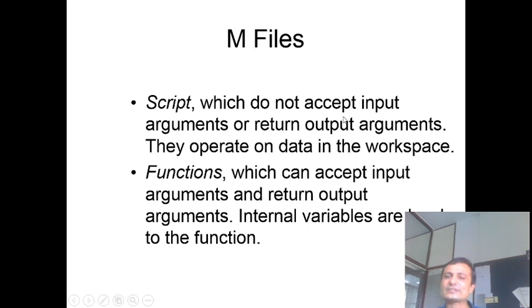See, script, as the name suggests, just writes the codes as a scripting. It doesn't accept input arguments from the command window, right? And functions, on the other hand, do need designated input variables, and they have designated output variables.